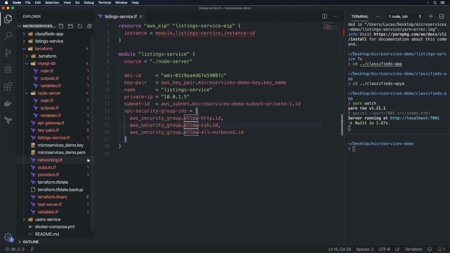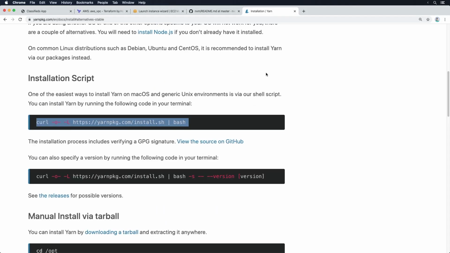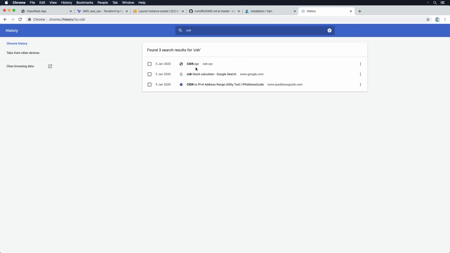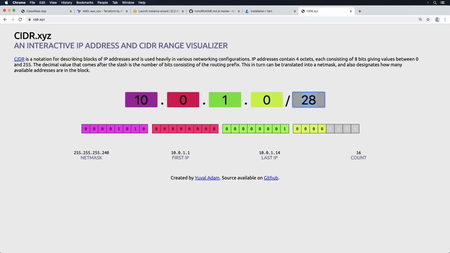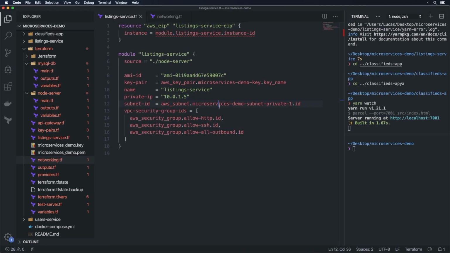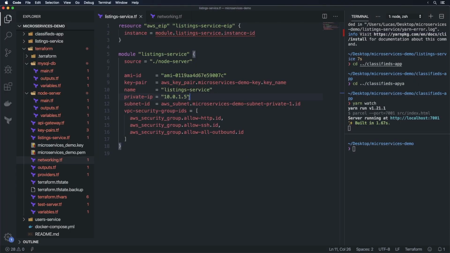So now I want to show you something, which is inside of networking.tf. If you notice, if we have a look at our private 1 subnet, we use 10.0.1.0/24. Now, if we go back into Chrome here and grab that CIDR thing that I had before, cidr.xyz, and we grab 10.0.1.0/24, you'll notice that these bits are all set in stone, but these ones here can change however they want. Now, the reason that we use 10.0.1.5 is actually the first 4, so 1, 2, 3, 4, and also 0 are used by AWS, so we have to start at 5. So we start with 5 here, and that is why we have this private IP.